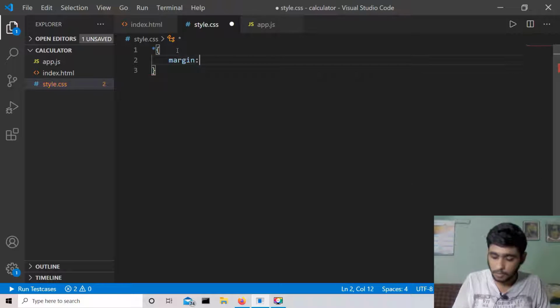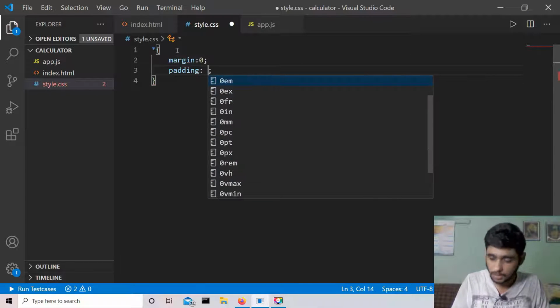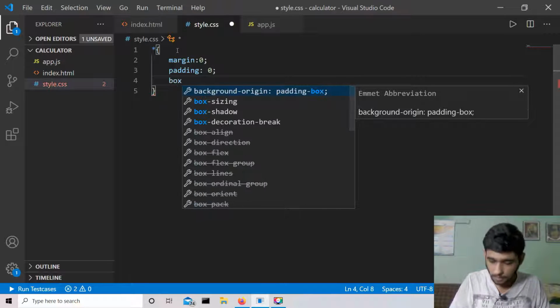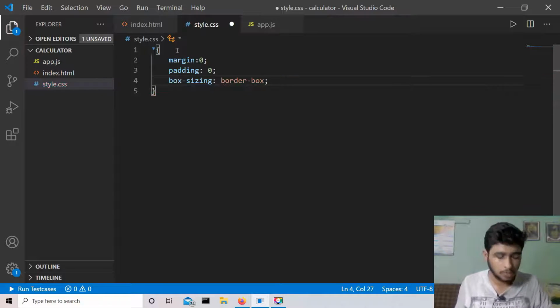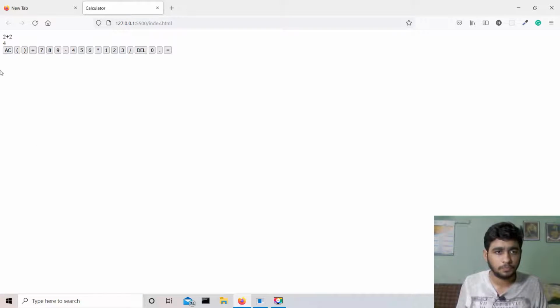So margin is going to be 0, padding is going to be 0, and box-sizing border-box. So let's save this and have a look. It's okay, nothing changes.